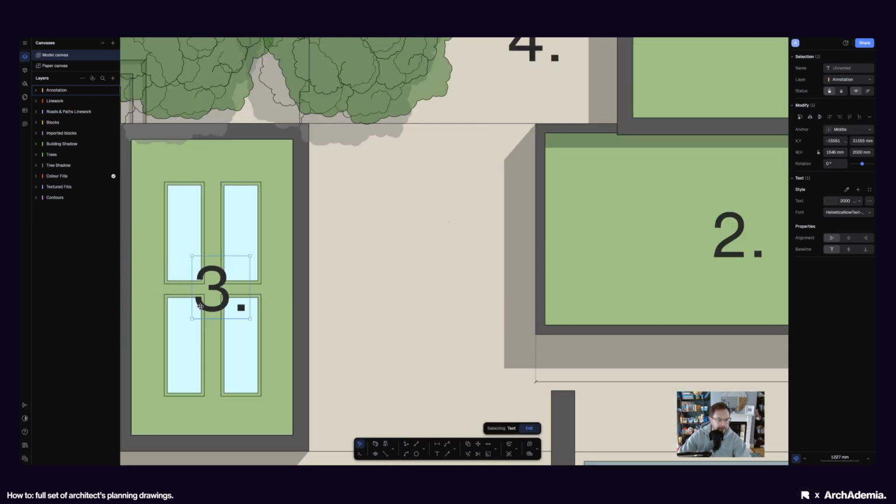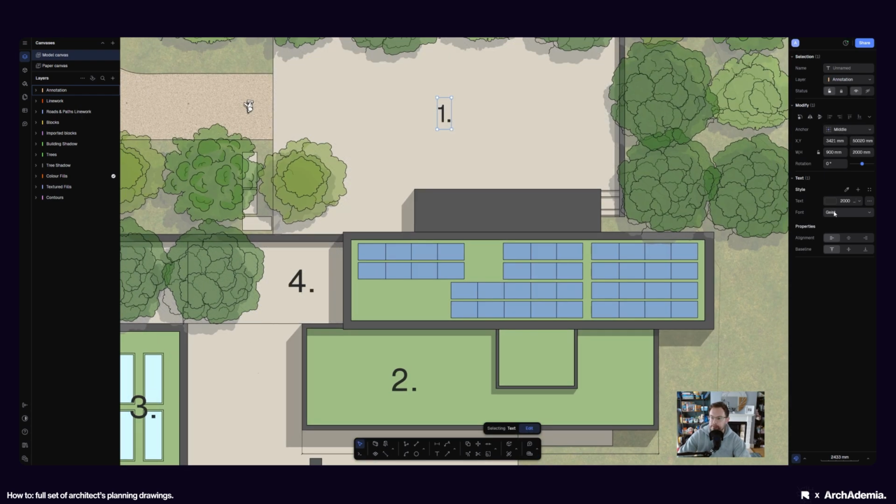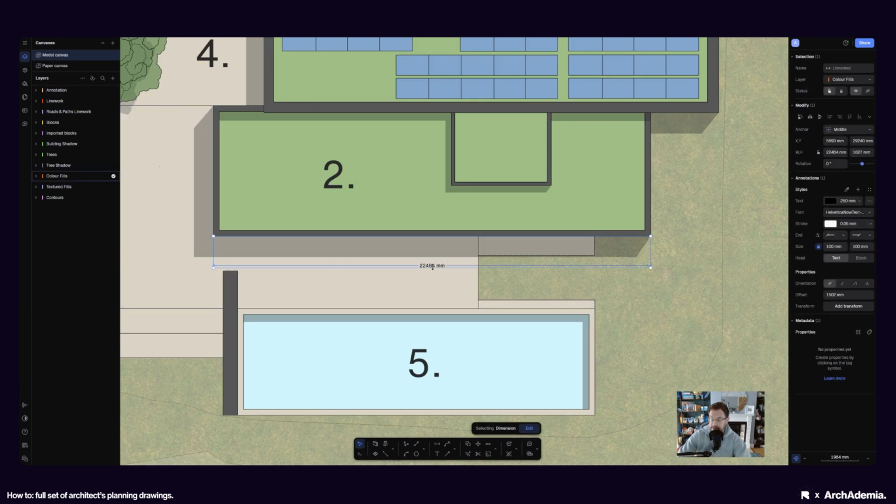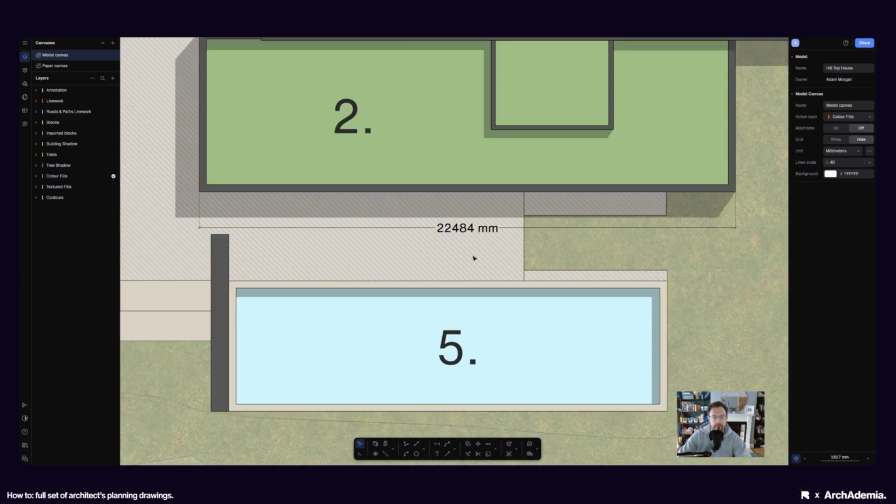Can probably sit that back there now. It's a bit more prominent. I like that. Okay. So back to the dimension. We want to increase the text size, I think, to 500 mil. Perfect.